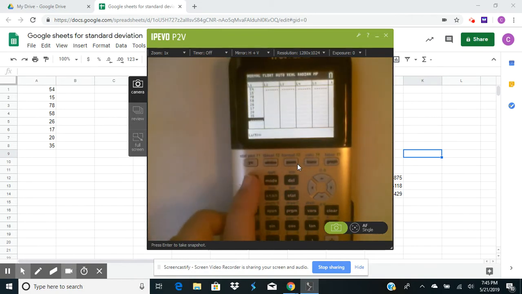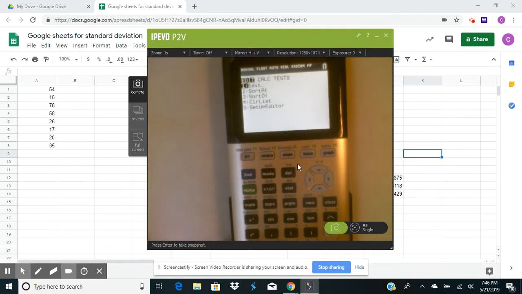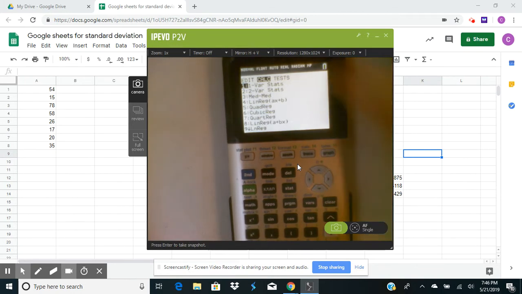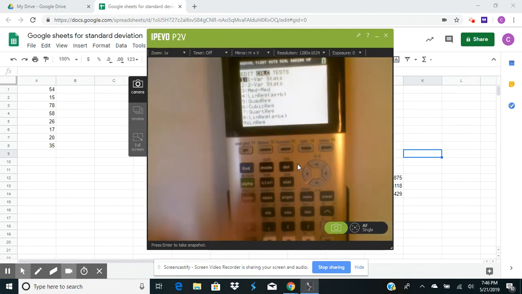Now, one thing that you want to do, any sort of math that you need to do needs to be done in the main window. You're going to do second quit, and we're going to choose stat, and we want to calculate. So you're going to arrow over to calculate, and we have one variable right now that we're working with, so we're going to choose that very first one, one variable stats.